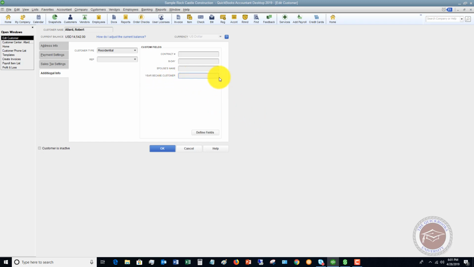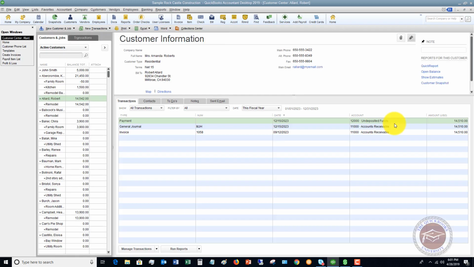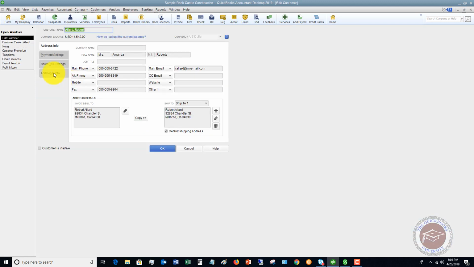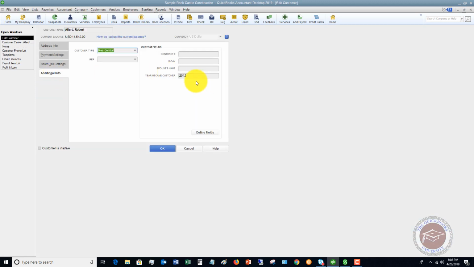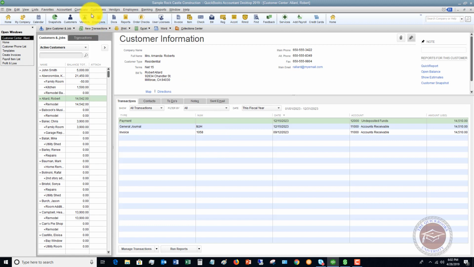All right, so you can type in 2012 and click okay, and now that information will be in Robert Allard, 2012. We did not check that off for vendor or employee because this just relates to the customers. But if we did, it would also show up under the vendor and the employee sections as well.